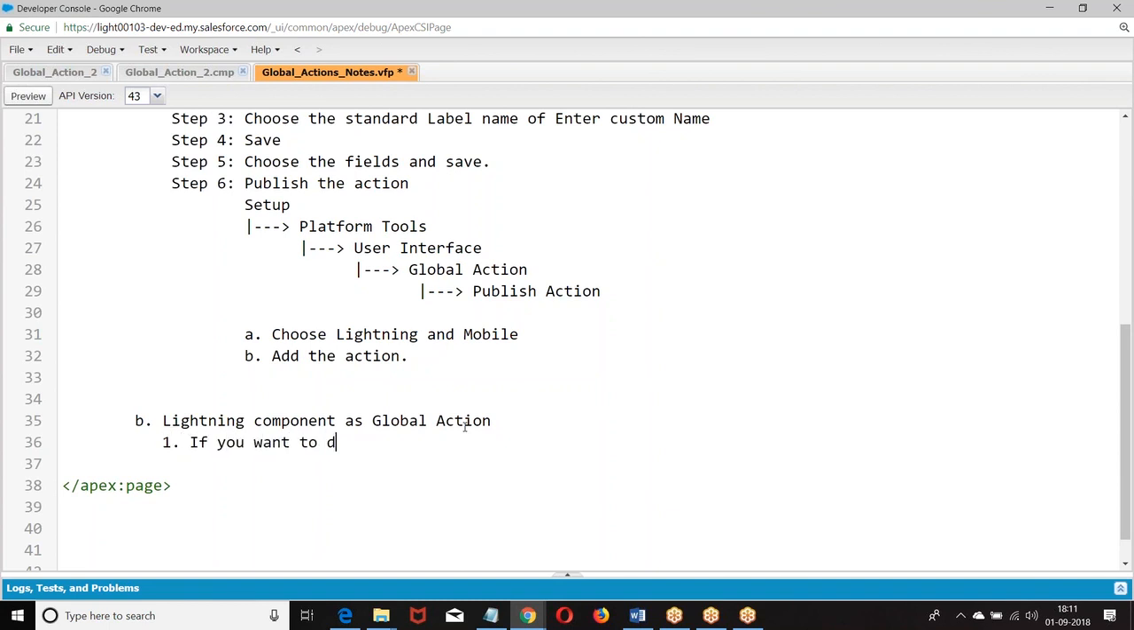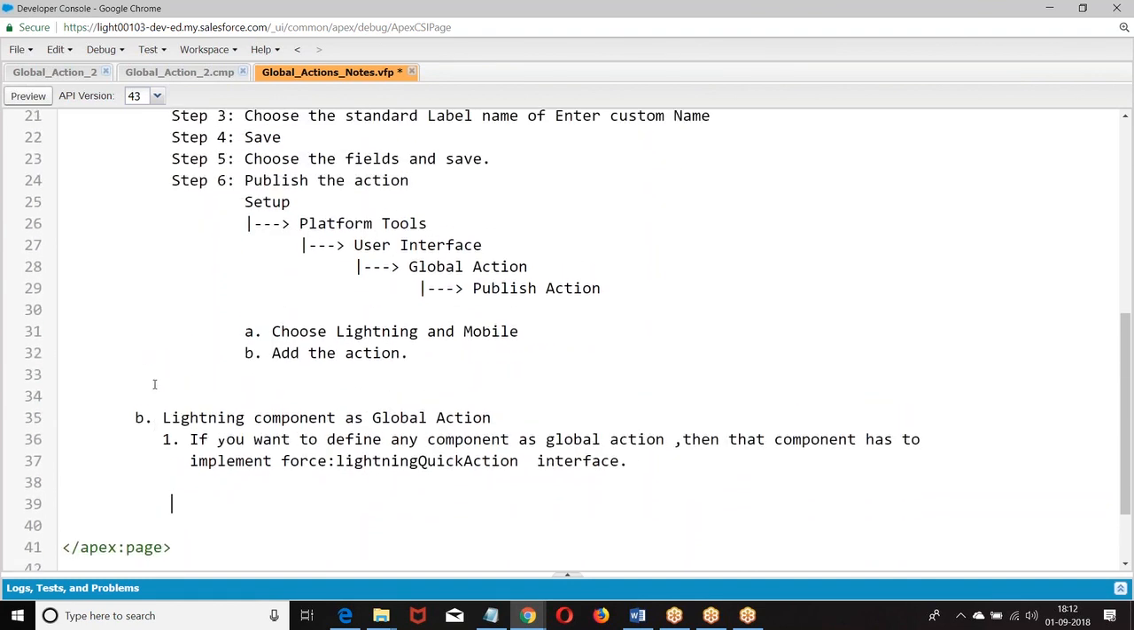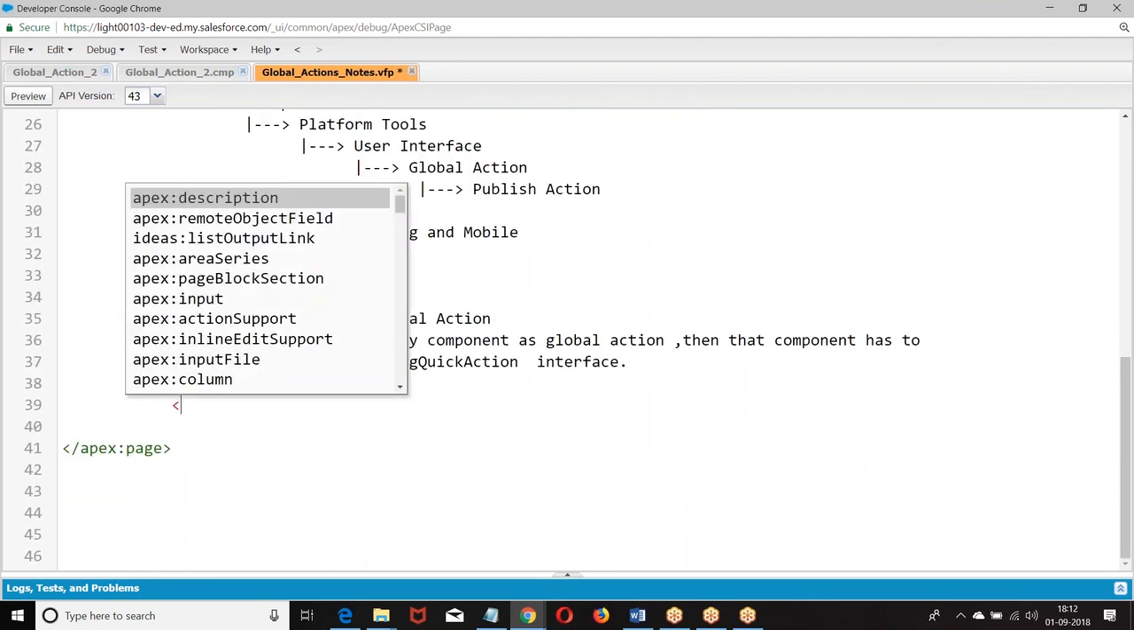If you want to define any component as a global action, then that component has to implement a force:lightningQuickAction interface. Right. Then I can give here.